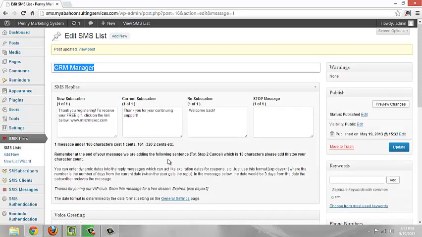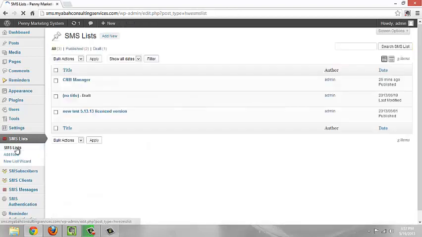Okay, so once again, if I come out here, I will be able to see my list, and I have my list CRM manager. So now anyone who texts the word CRM to my number will automatically be added to my CRM manager list. So that's how it works.